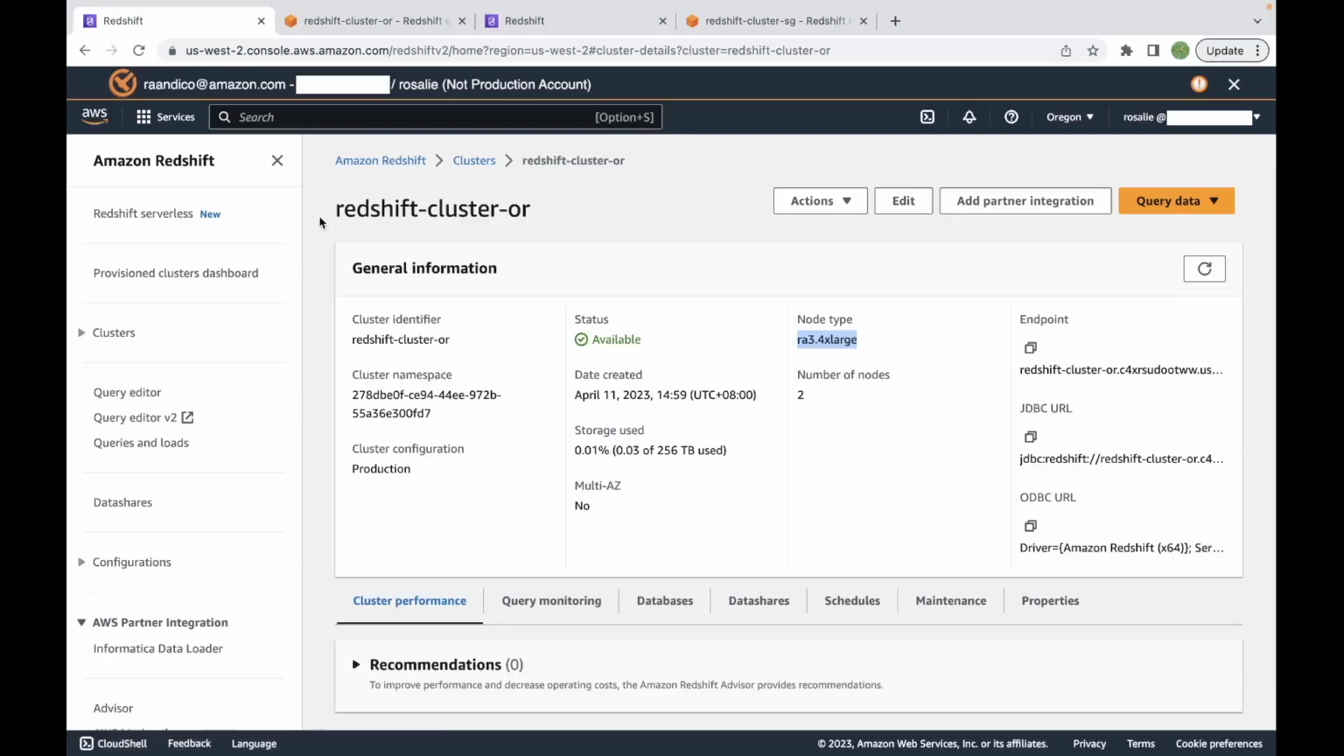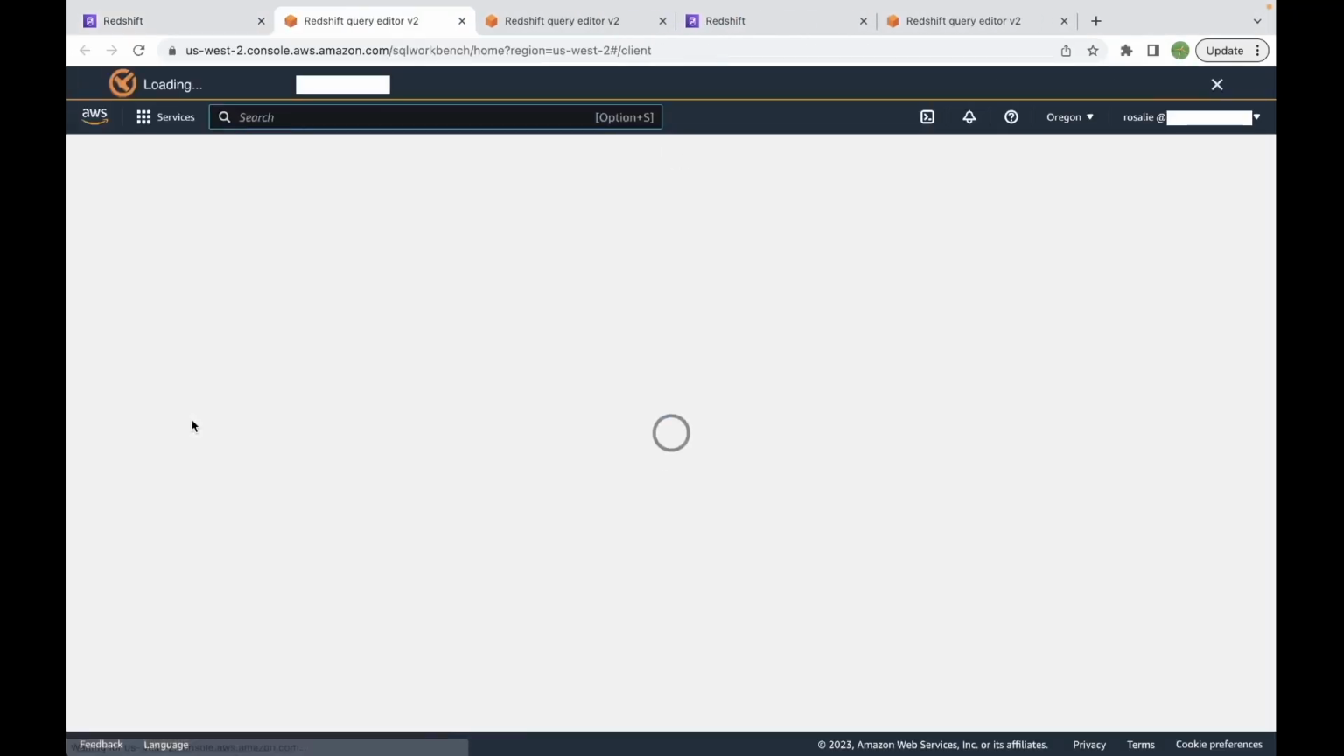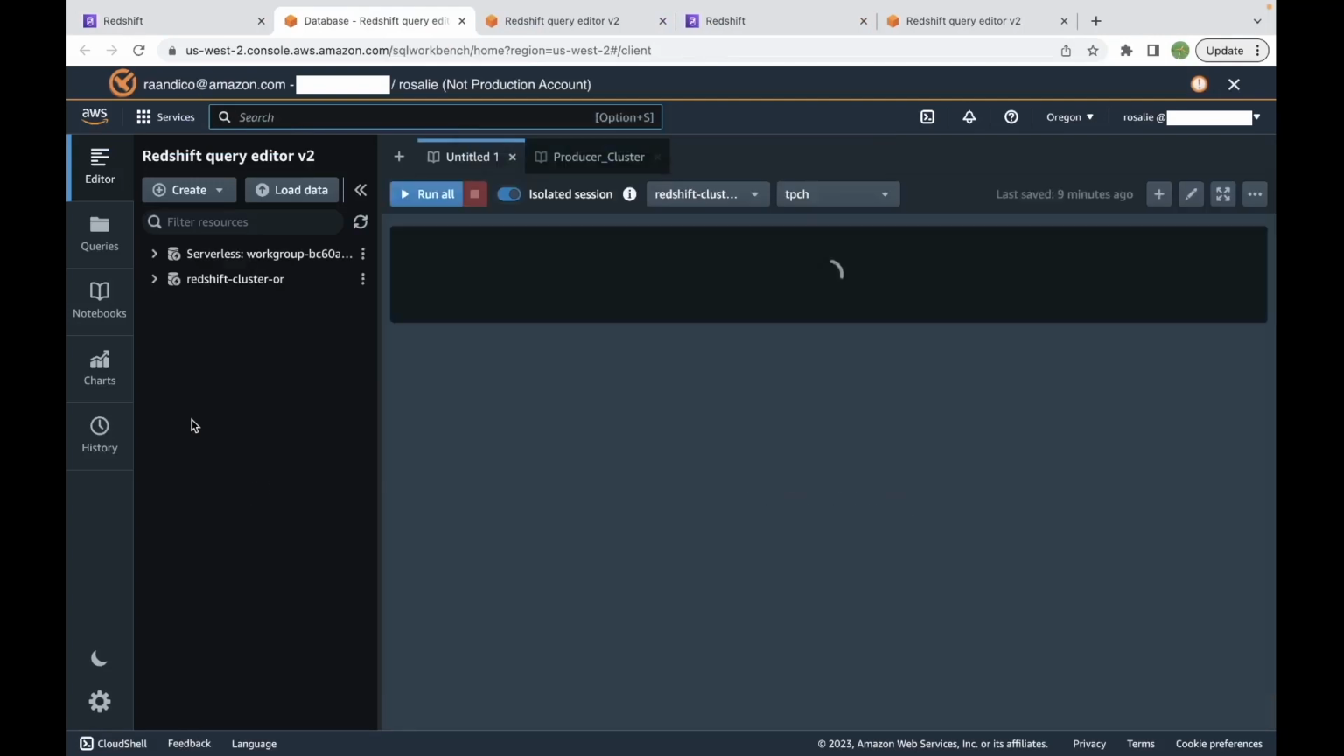So in this demo, I have launched two Amazon Redshift RA3 clusters, one in Oregon serving as our data producer, and the other one is in Singapore serving as our data consumer. Both of these clusters were created in the same account, although different regions. We're going to use Query Editor V2 to navigate our data objects in our cluster.